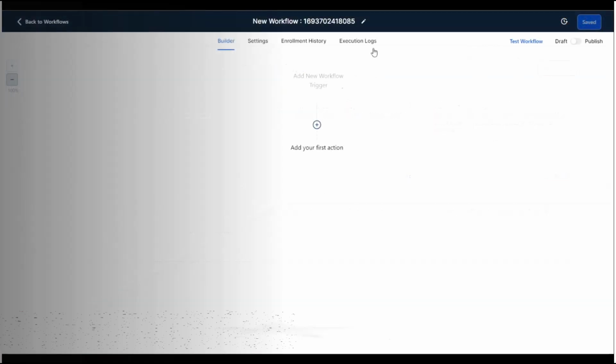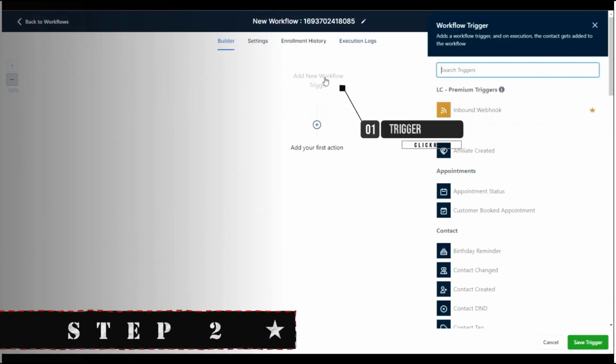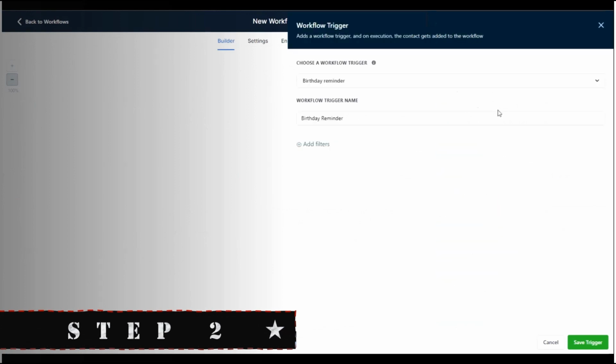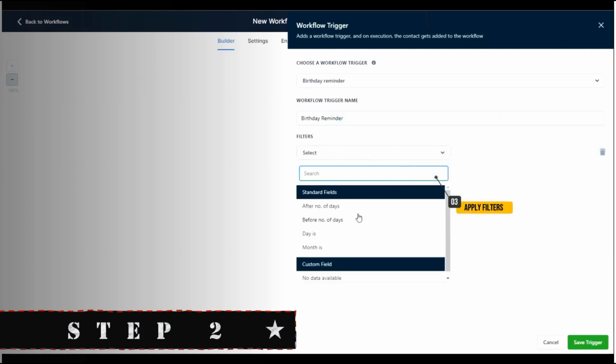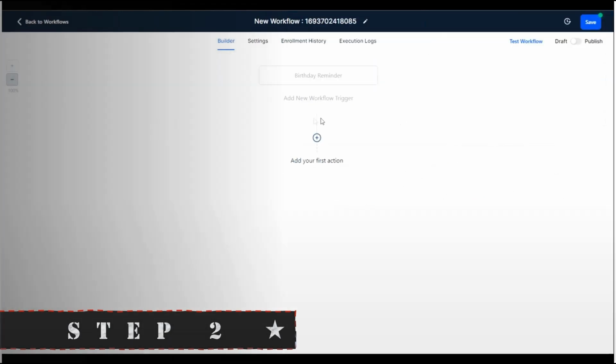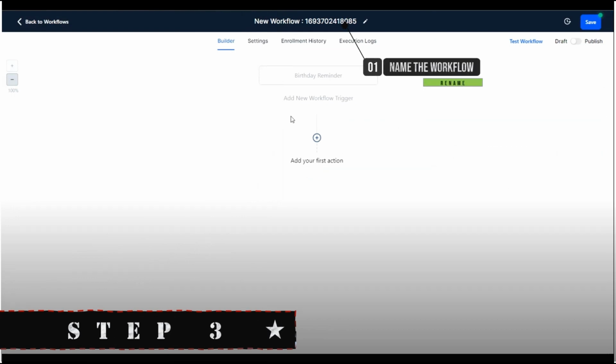Every successful mission needs a trigger, and in this case, it's the birthday reminder. Click Add Trigger, select Birthday Reminder, and apply a filter to trigger before number of days. Set it to 1 day before the birthday and hit Save. Assign your workflow a code name.